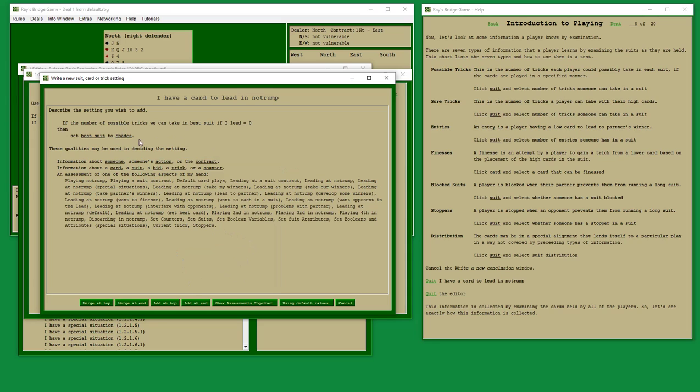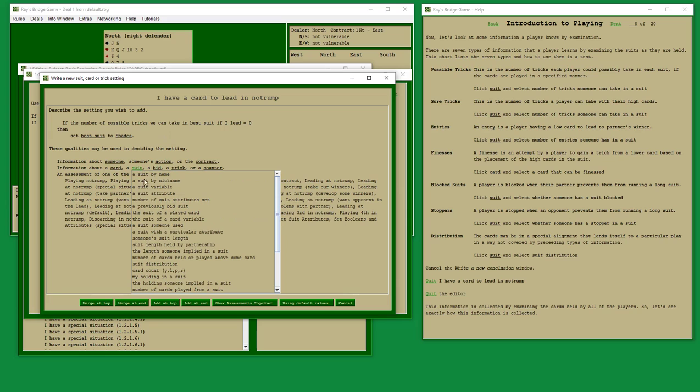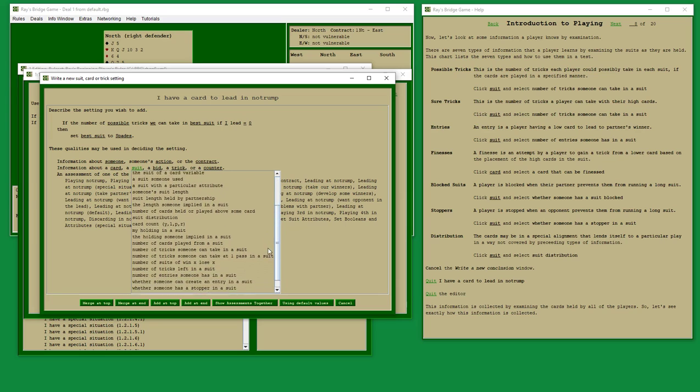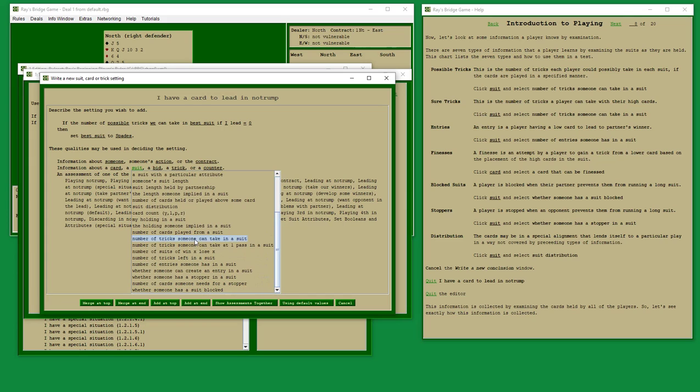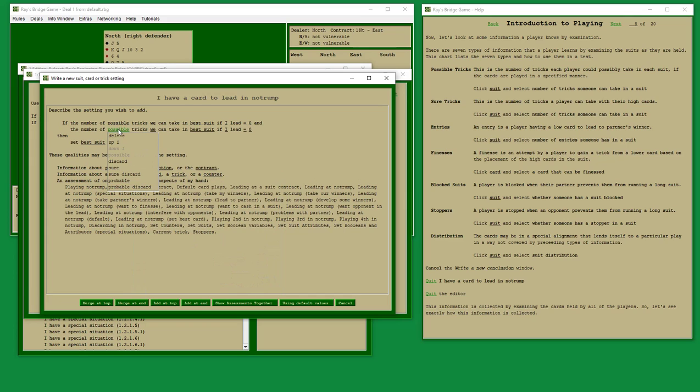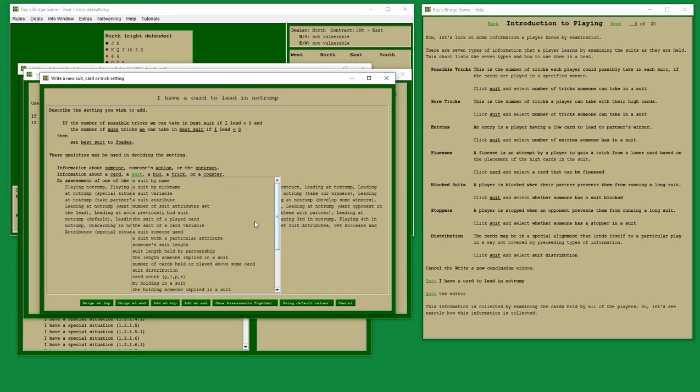Sure tricks. This is the number of tricks a player can take with their high cards. Click Suit and select number of tricks someone can take in a suit. Entries. An entry is a player having a low card to lead the partner's winner. Click Suit and select number of entries someone has in a suit.